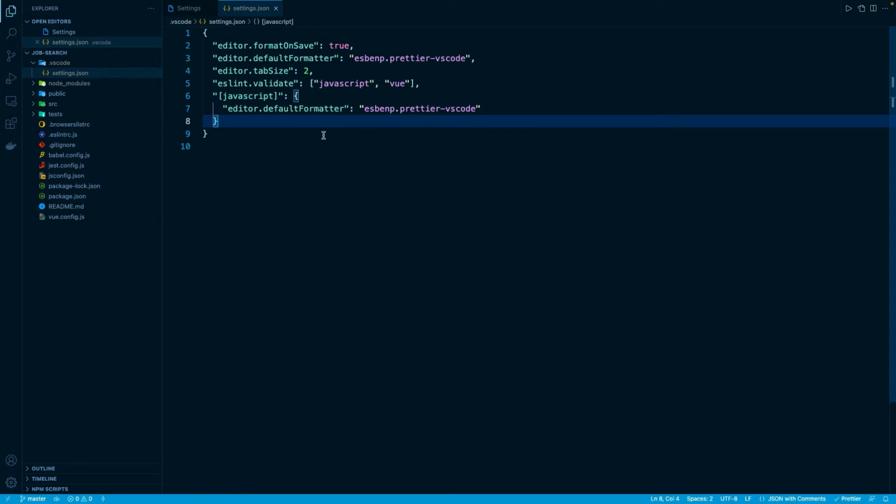All right, so go ahead and save that. And the good news is you don't have to ever touch this file again in this project. We have enabled a bunch of these settings to help us write our code, automatically format it on save, set the default tab size so we never have to worry about it again, make sure that ESLint validates our JavaScript and Vue files. And so with these settings, we're now going to get all these benefits and we never have to worry about it again.